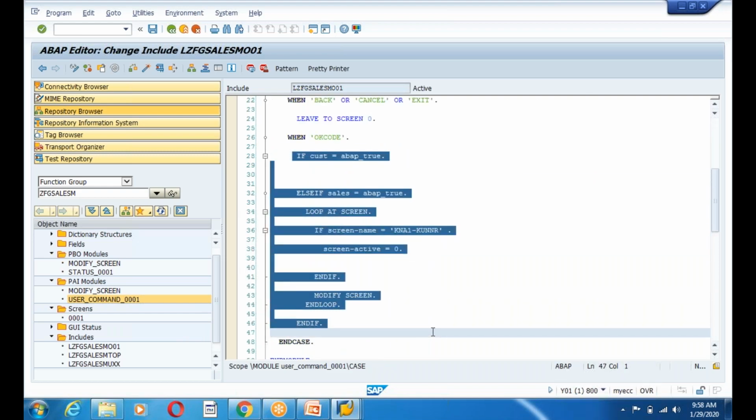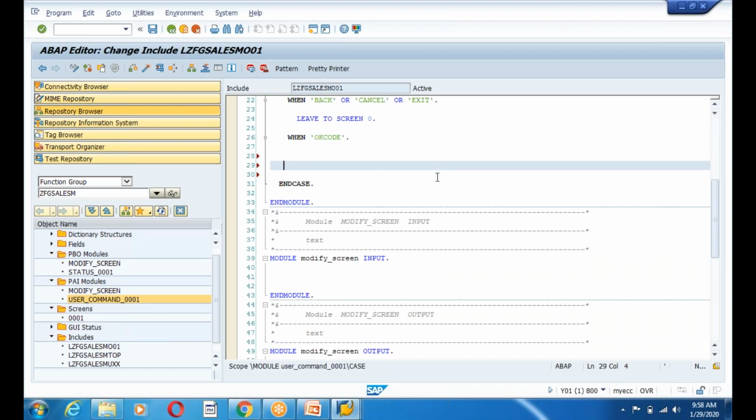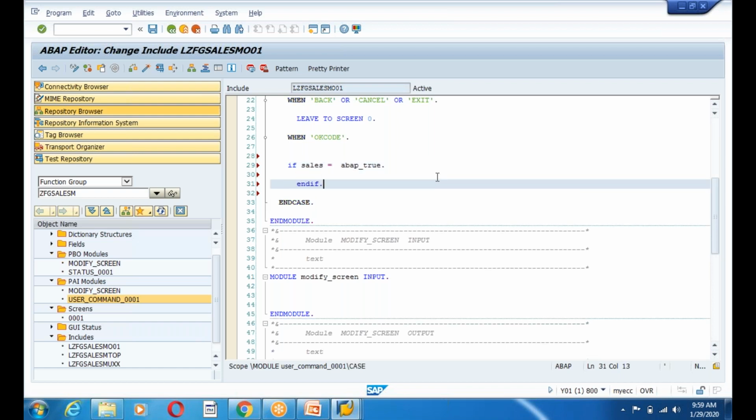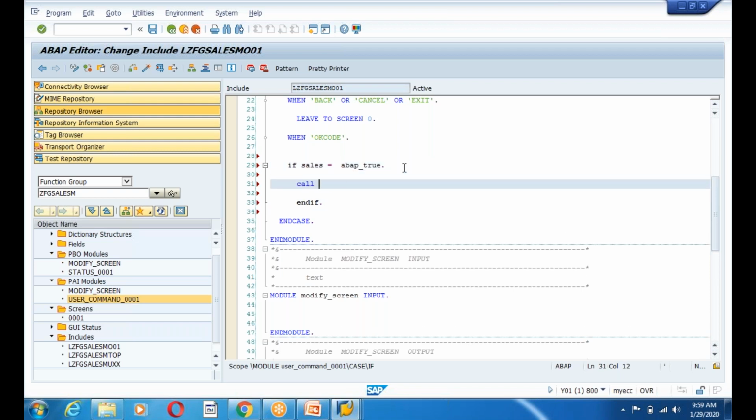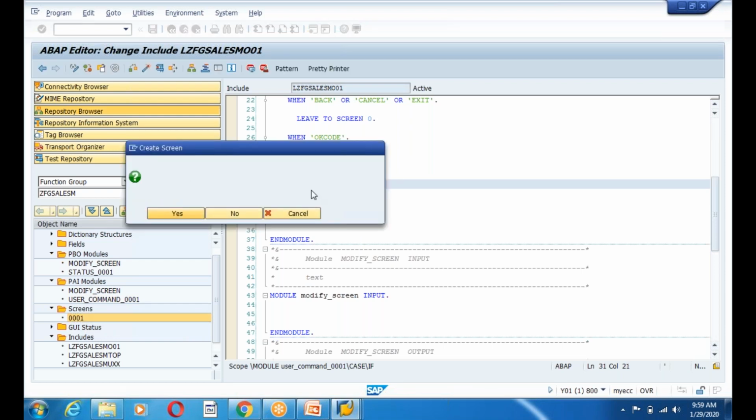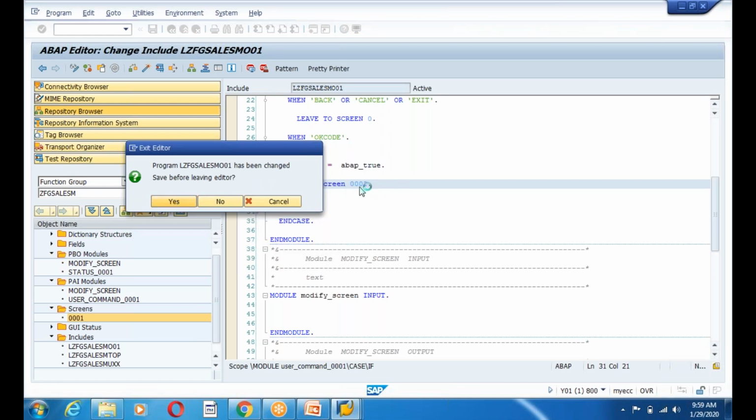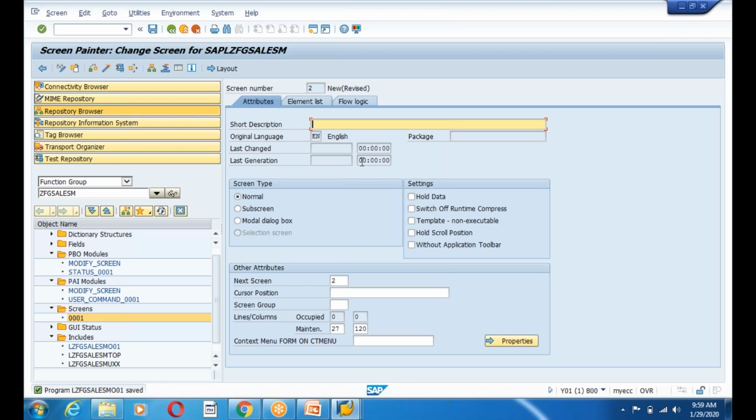Delete this logic. And when it is an OK code, if sales equal to ABAP_true, when the sales radio button is selected, end if, and call screen 002. This is my screen 001, and the second screen I am going to is 002. Double click, and yes, I can create the screens from here itself, and this is my second screen. Manage sales orders. Save.